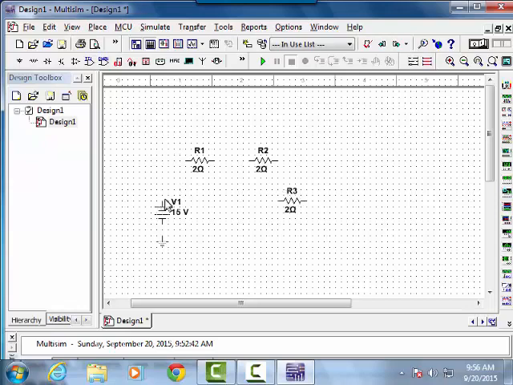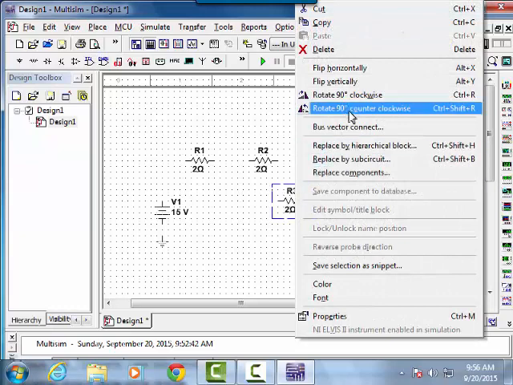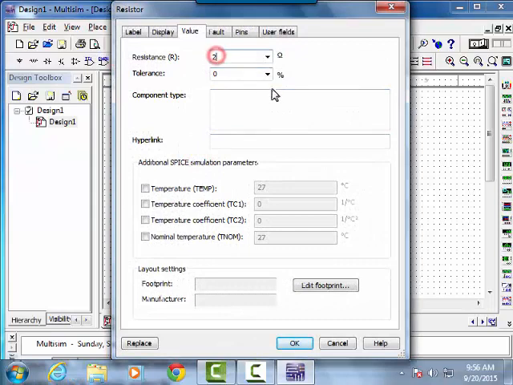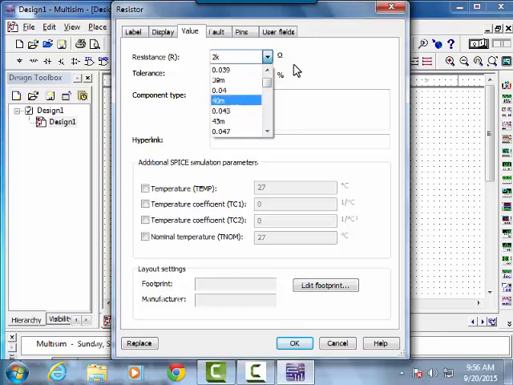I don't like that. I want to make a series circuit, so this one's kind of turned the wrong way for me. If I right click on it, I can rotate it 90 degrees and make it nicer. Notice that Multisim automatically gives the reference designation, so there's an R1, R2, and R3, and you don't have to name the resistors. So let's change the values. If I want it to be 2k ohms instead of 2 ohms, all I have to do is put a k there. If you look, capital M is for mega, little k is for kilo. Then there's no units, straight ohms, and you can have milliohms too.